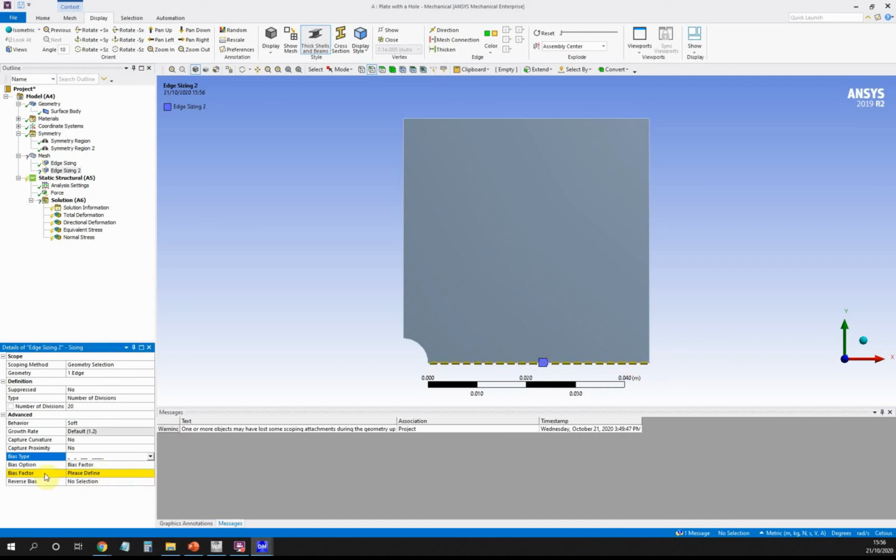than the other. The bias factor tells me how much bigger one end should be than the other. So I'm just going to say 10. So it'll be 10 times bigger at one end than the other. So you can see there, it's done it the wrong way around. So we have to do reverse bias here. So it's flipped it around for us. So now you can see that it's a big element here, getting slightly less as we move in, and getting quite small towards the end.